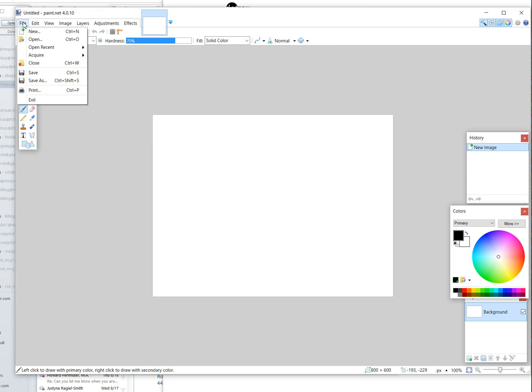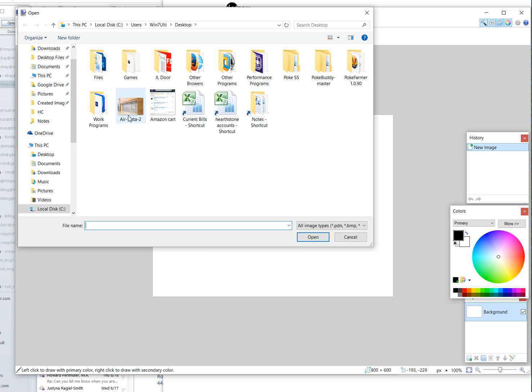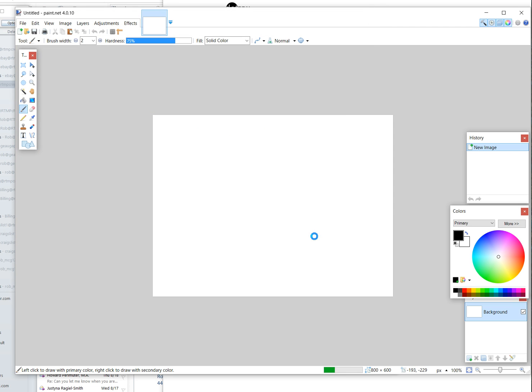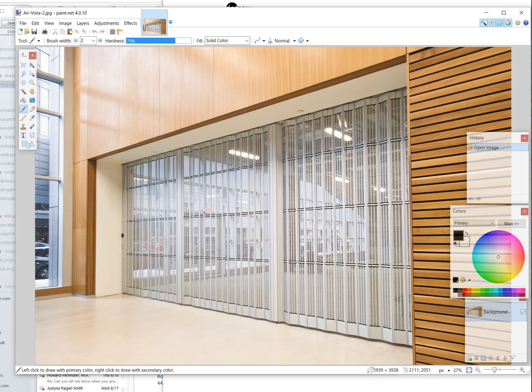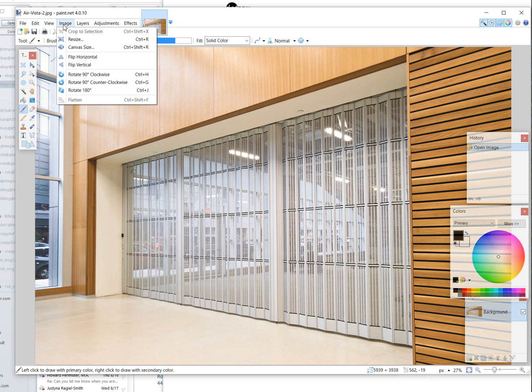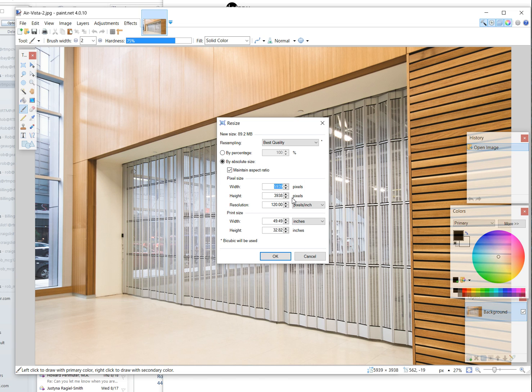Alright, so once you have the program open, what you want to do is, obviously, open the image. I downloaded this off the website, so it was just right off the desktop. So here's that massive picture that I was talking about. The website is 1,000 pixels wide, so here on the width you can see it's 5,939.